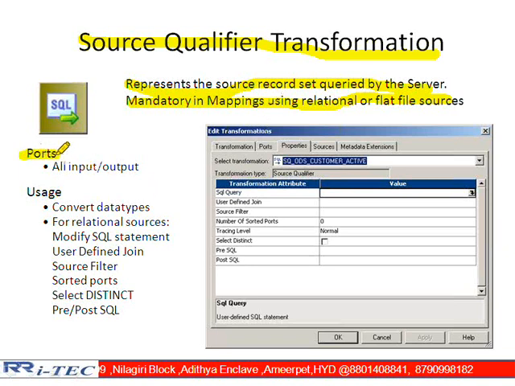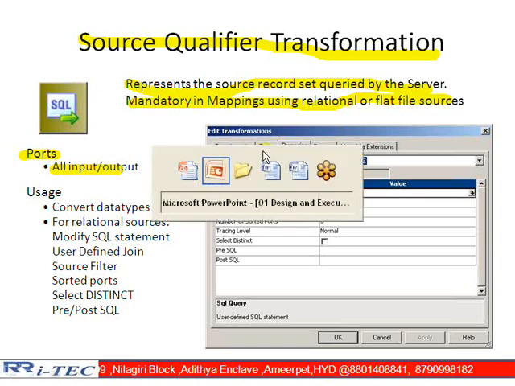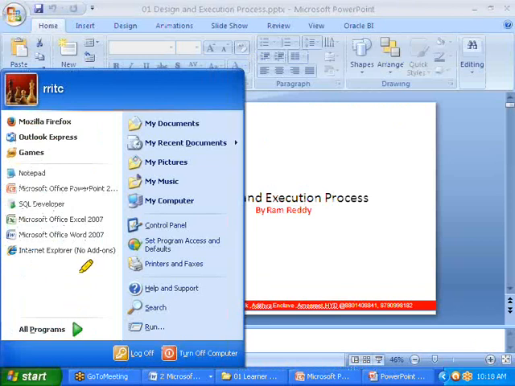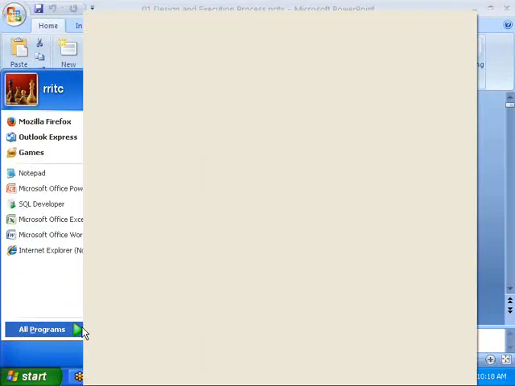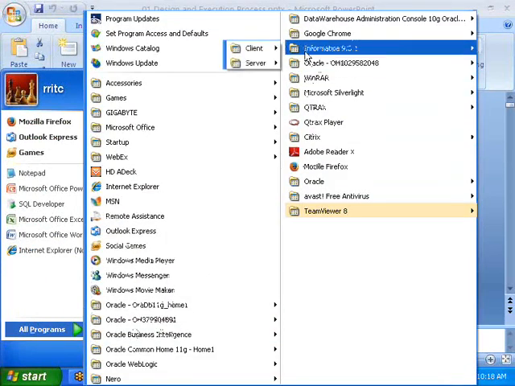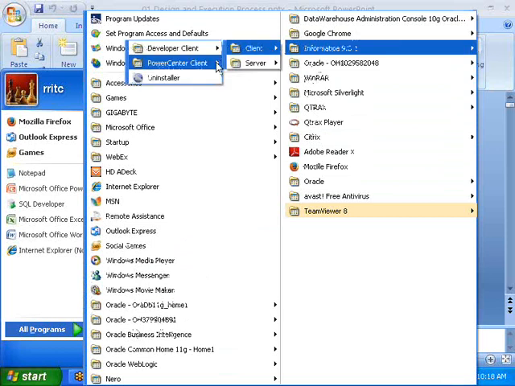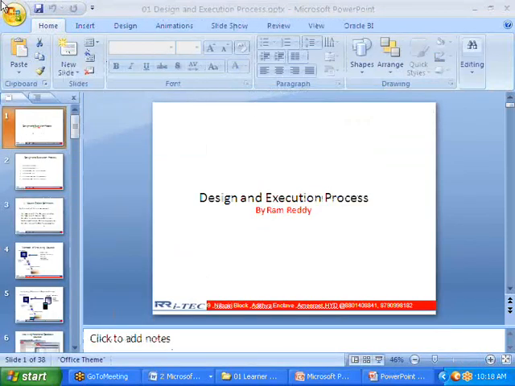Now the ports available here are input ports and output ports. If you see in the ports tab here, I can show it quickly. Designer is not open. Let me open the designer window. All programs, Informatica, client, Power Center client, then Power Center Designer.